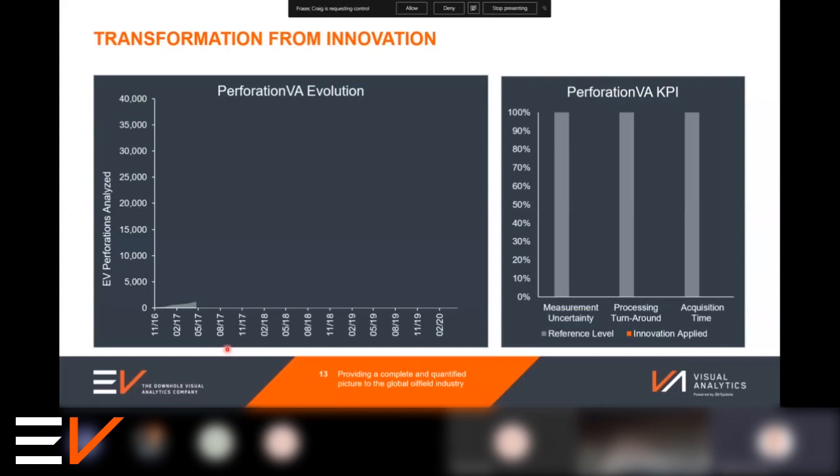So I just want to spend a little bit of time looking at the evolution of this service and really the impact of the 2 technology ingredients we added into this equation. We've been analyzing perforations for close to 5 years now overall, taking measurements and turning them into meaningful data. So you can see here, this chart dates back to the end of 2016 and right up to present day. And then we'll take a look at the number of perforations that we've analyzed on the vertical axis.